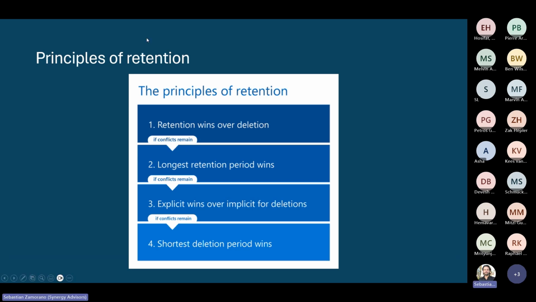Now, and this is very important, the principle of retention. You can easily find this draw if you use any search engine and you add Microsoft Purview principle of retention. You are able to find this draw, and you can see that retention wins over deletion. But if we have some conflict, we will see that several policies, several rules can apply over an account. The longest retention period wins.